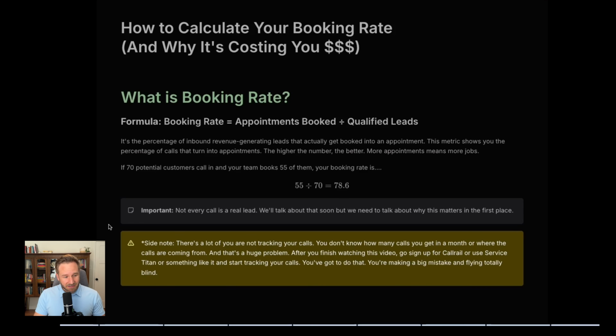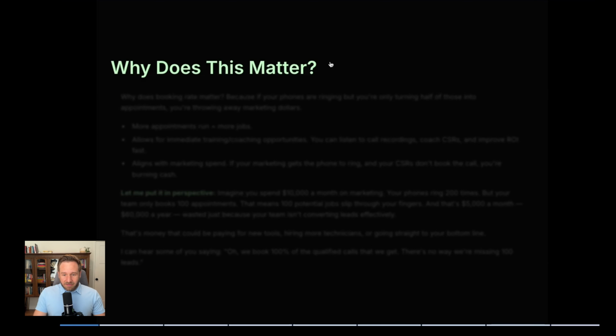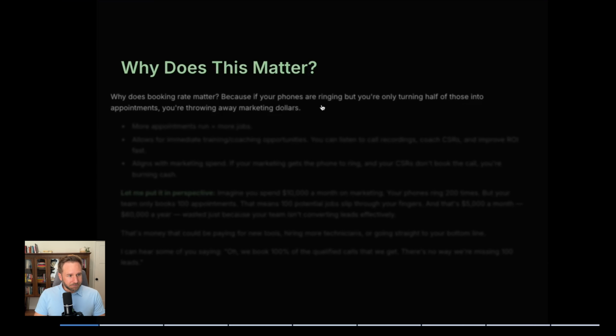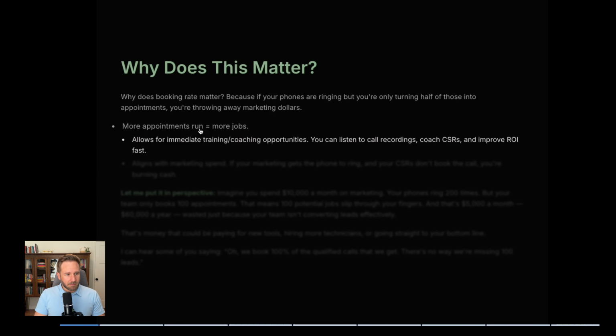You're making a big mistake and flying totally blind if you're not tracking your calls and you don't know where they're coming from. Why does this matter? Why does booking rate matter? If your phones are ringing but you're only turning half of those into appointments, then you're throwing away marketing dollars. More appointments is more jobs.